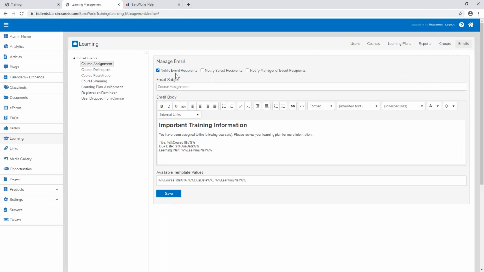Notice when we check the Notify Event Recipients box, our third checkbox to notify Manager of Event Recipients will become ungrayed and available. The manager of an event recipient will be determined by whose name is listed in the Manager field on the user profile. This information was available from the Users tab when we selected an individual user.